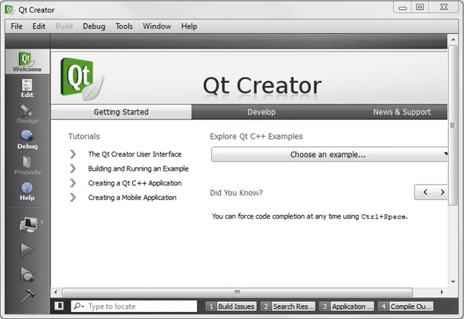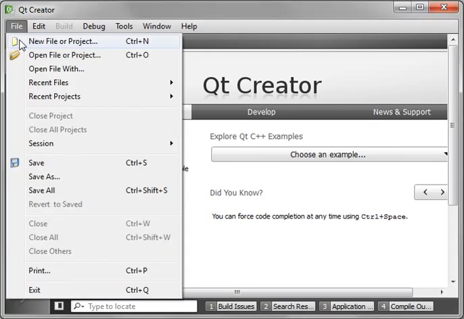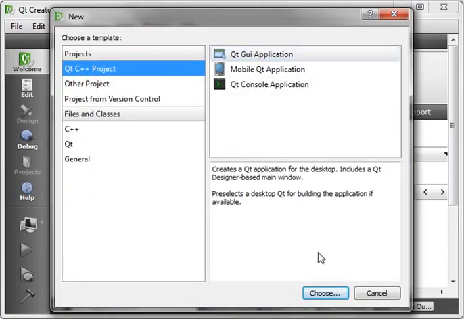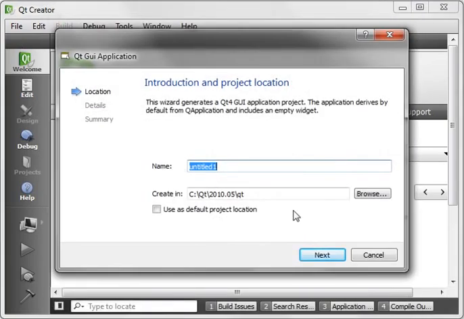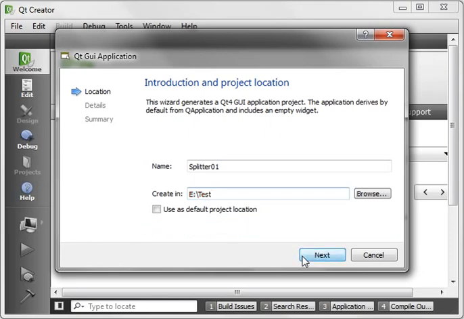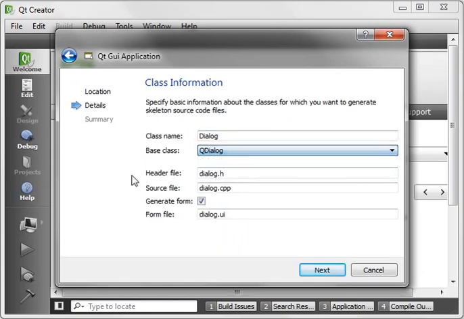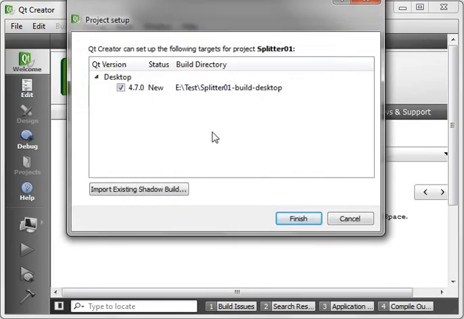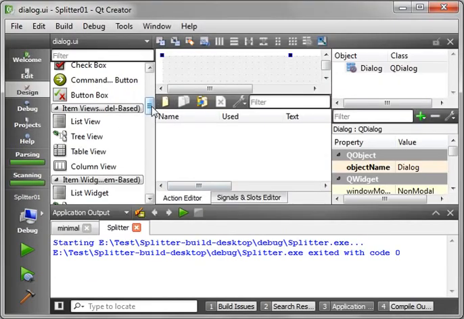Today we're going to be covering splitters. So let's just go File, New Project, Qt GUI, and let's say splitter 01, put it in the usual location, and we'll say etest, or wherever you put your stuff. And we're going to say QDialog. I'm kind of going through this really quickly. You should be a master of making these projects by now.